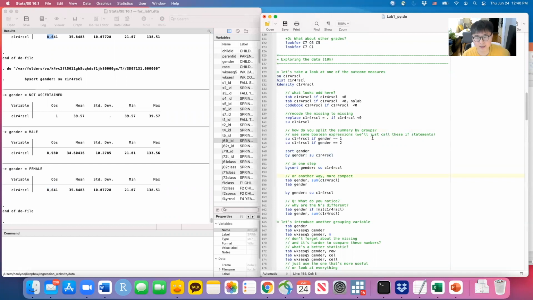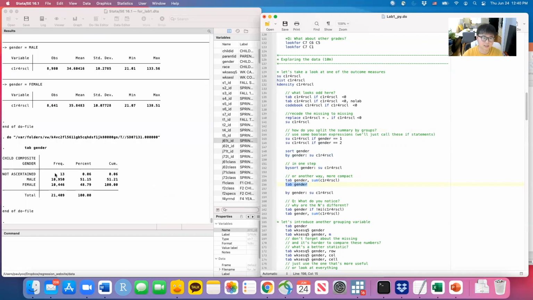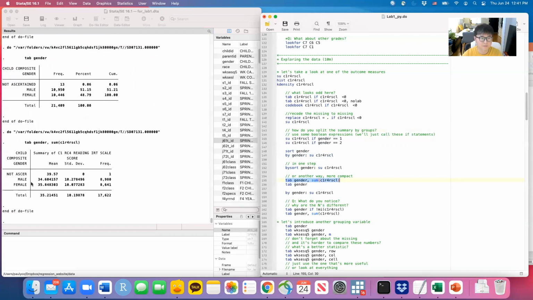Another way to do it is to use the tabulations that we've been doing, right? 13 not ascertained, 10,000 and so forth. And then summarize them. It'll print the mean, the standard deviation, and the frequency. But something I want you to notice here is that this value and this value are not the same. So why does this tabulation tell you there are 10,950 male, and this tabulation tells you there are 8,980 male students? It's something to think about, why is that happening?